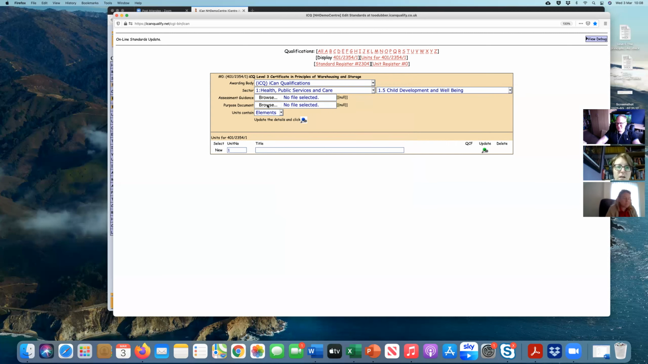Assessment guidance and purpose document, you don't need to worry about when you're adding something just to use as an e-portfolio for yourself. But then we do have to change elements there to outcomes, because all of our qualifications these days are learning outcomes. So update the detail there and then click on the blue lollipop, and that will all save.